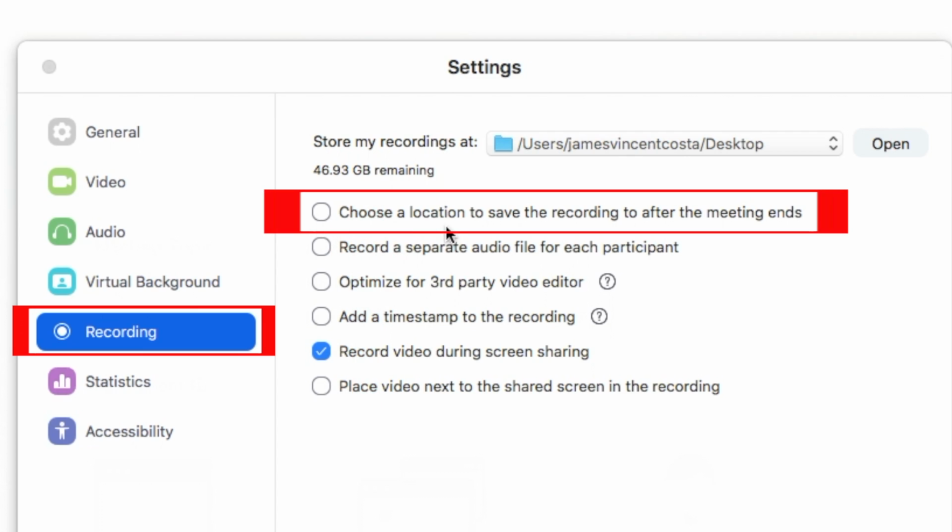This option here says choose a location to save the recording after the meeting ends. That's useful because maybe your meeting ran really long and you have suddenly realized that you don't have enough space on your desktop or wherever you saved it, and you have to put it somewhere else. So you could do that. That's very handy as long as you remember to save it.